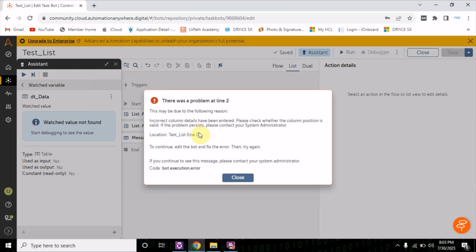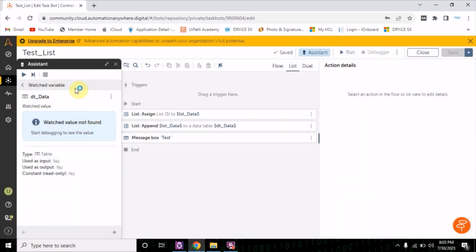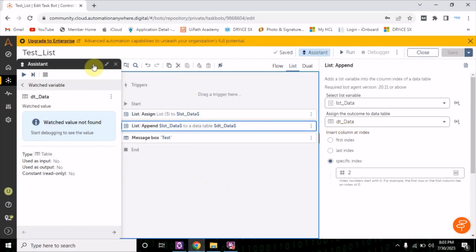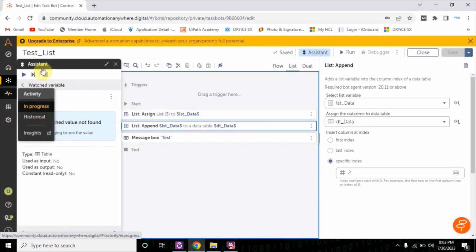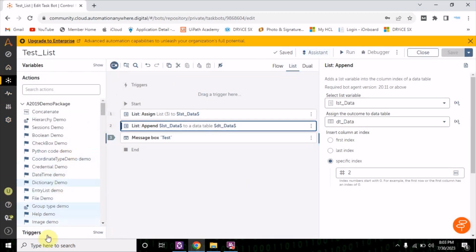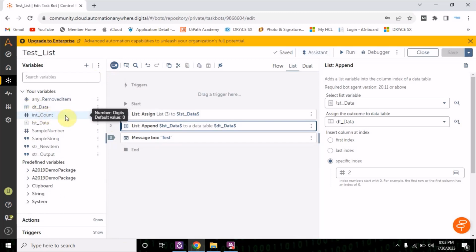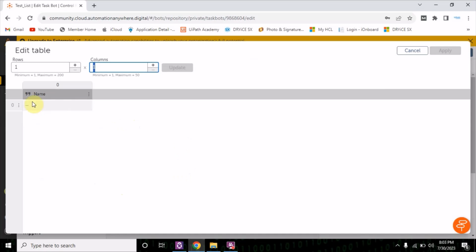Now this is giving us an error. Why? You see it is showing the incorrect column data has been entered. Please check whether the column position is valid. Now in our data table, let me close this for now and go to the variables, and then let me open this dt data. If you see here, I have only defined a 0 index. If I had defined multiple indexes, it might take a position before or after this. How? Let me create some more columns here.